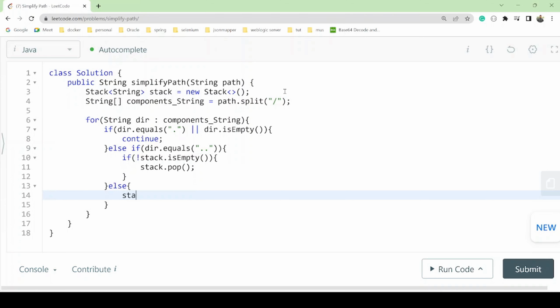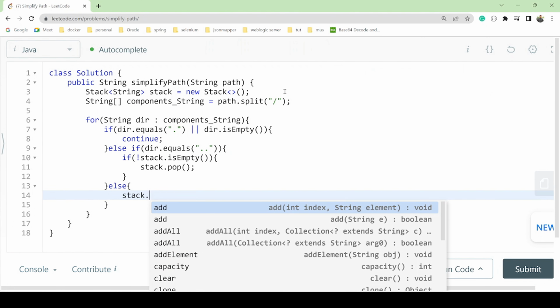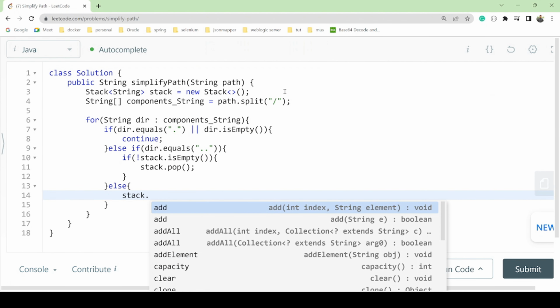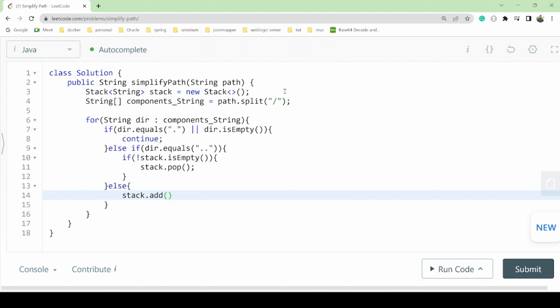So to do that, we'll take stack dot add, and we'll put our directory dir. So what we have done, we have finally added into our stack. Now our stack contains the directory at a time. Now all directories we have.